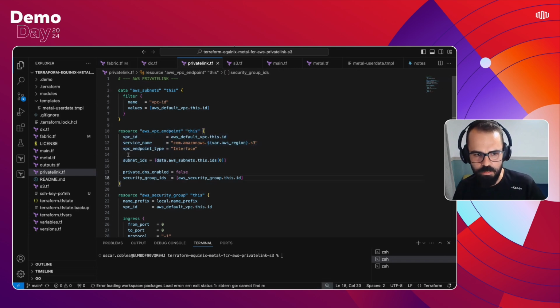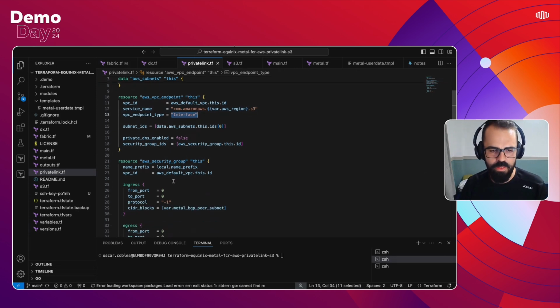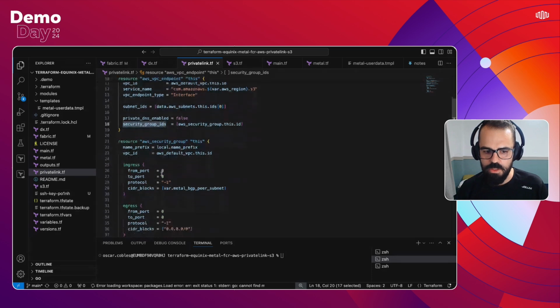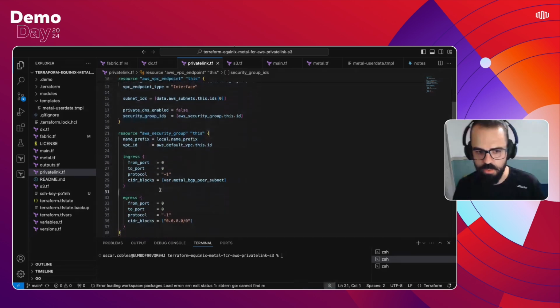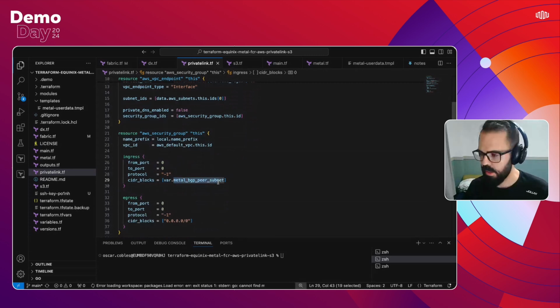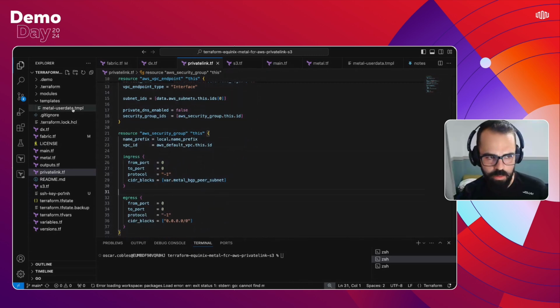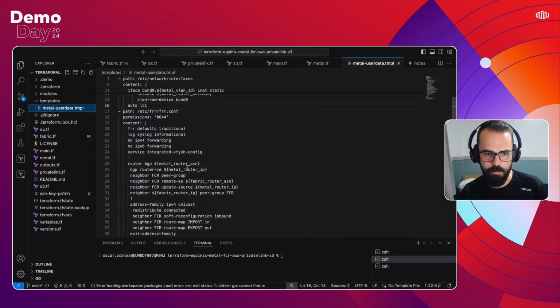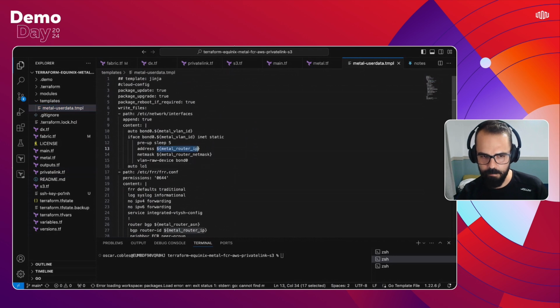So here we create an endpoint of type interface, and the only thing left here is that anytime you create a new VPC endpoint, you also need to specify the security group. We want to make sure that we allow the traffic from the Metal BGP peer subnet. So if we go back to the user data on Metal, you will see that we are using that same subnet to configure our server.